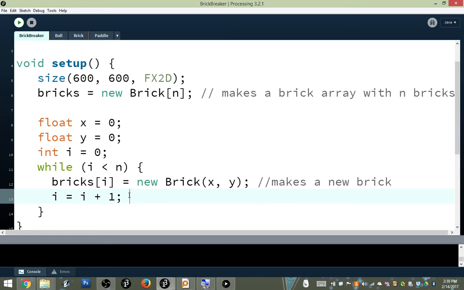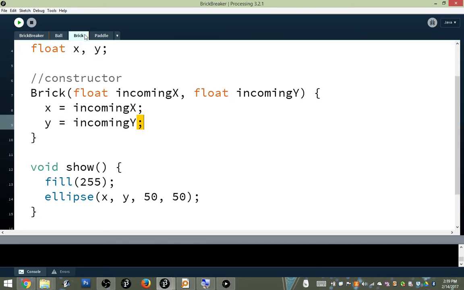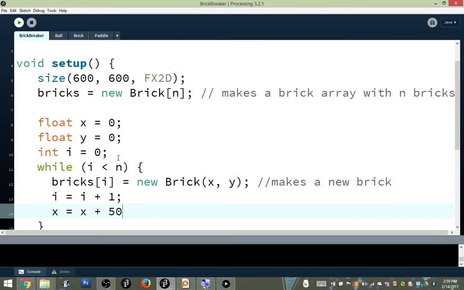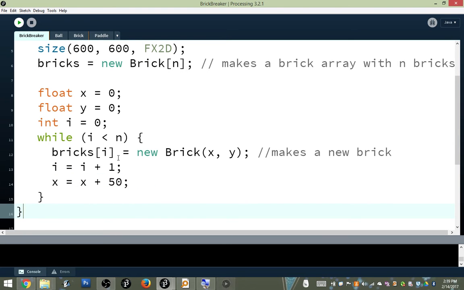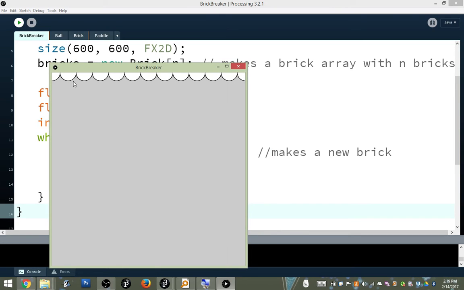And then we'll go to the next brick. And then I'll change X as well. So I can say X equals X plus... diameter is 50, so I'll go X equals X plus 50. Now watch what happens. I'm going to run this, and we get a whole bunch of bricks. Well, they're sort of in the corner there, and we don't see where they go, but it turns out they just keep on going.